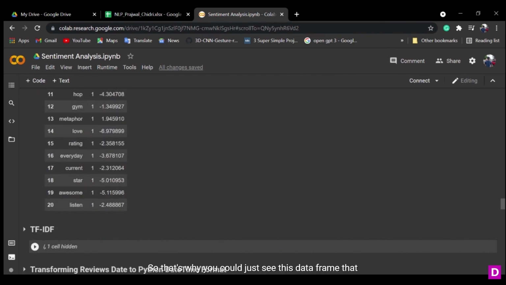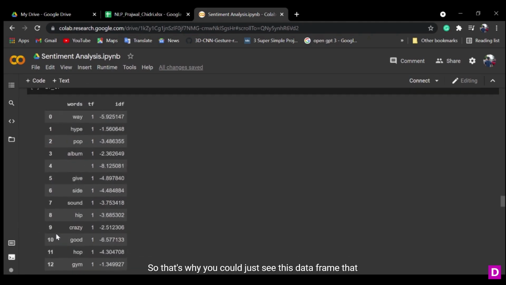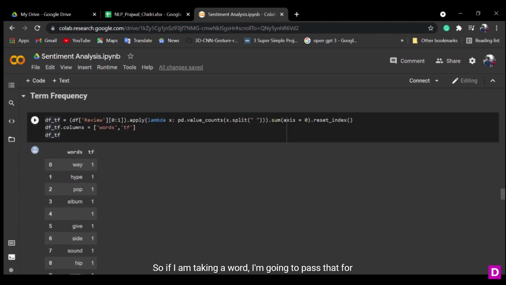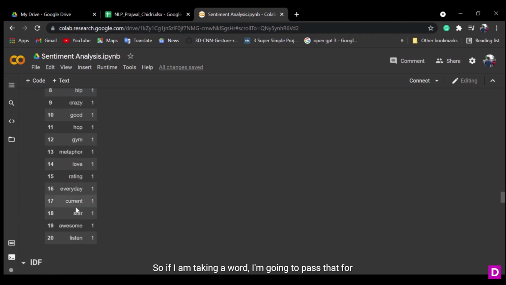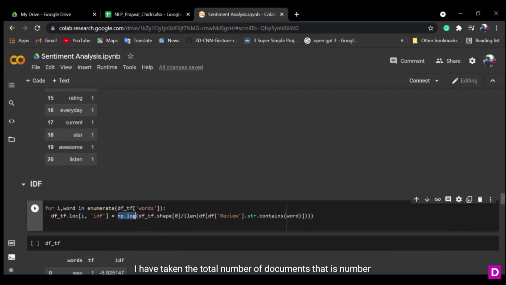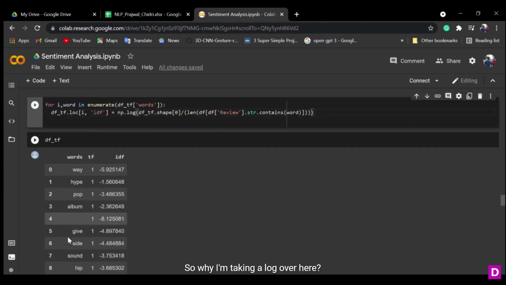So you could see this data frame, that is the review data frame, string dot contains that particular term. If I am taking a word, I am going to pass that word, and check whether this particular sentence actually contains that particular word. I'm just going with the formula. I have taken the total number of documents divided by the number of documents which exactly contain that particular term. If I keep on iterating with this, I'm going to get a value.